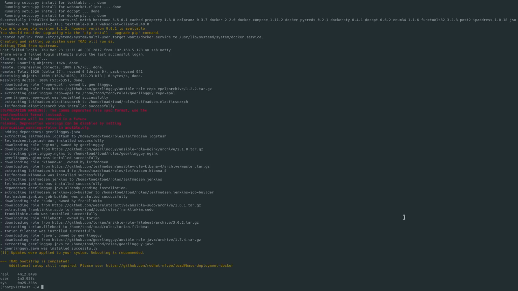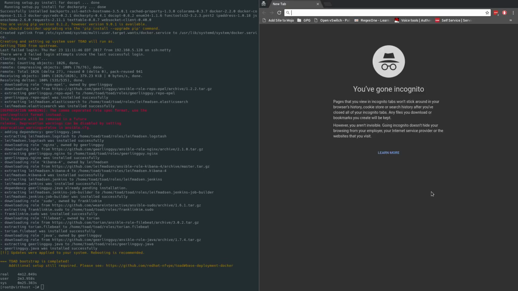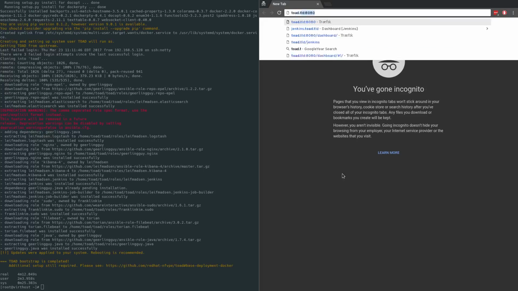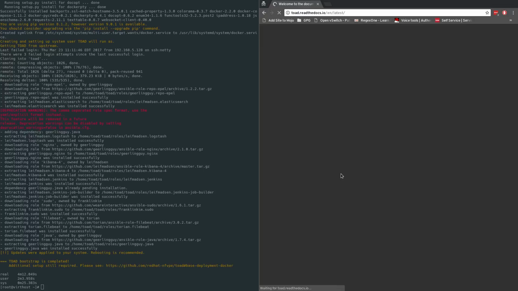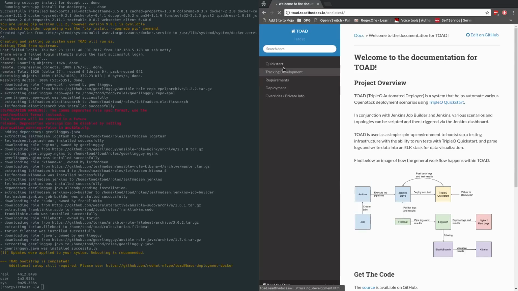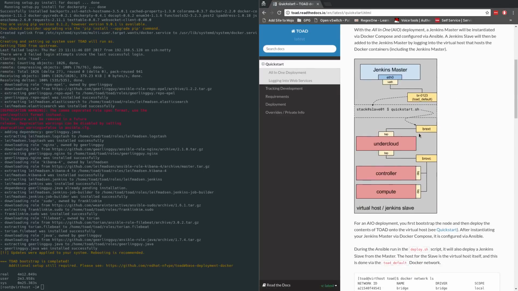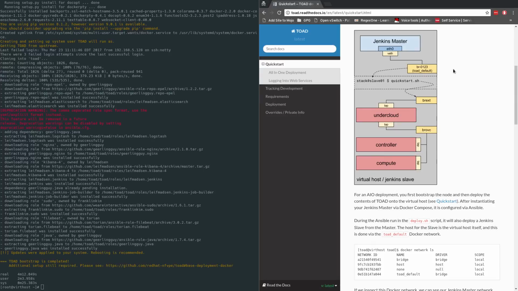So before we move on to the deployment, I wanted to show you how an all-in-one installation works and what it looks like. So let's load up a browser and look at the documentation real quick. So we can look at toad.rtdfd.io. That'll get you to our generated documentation. Under the Quickstart here, this is the image I wanted to show.